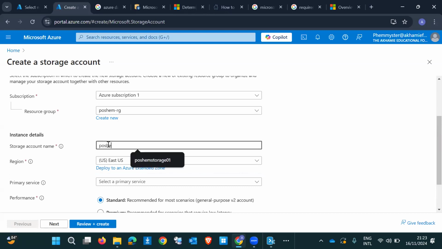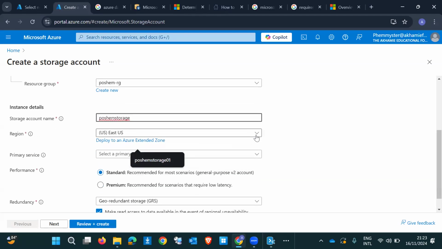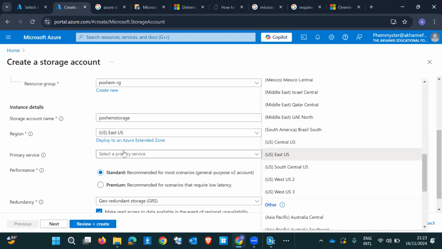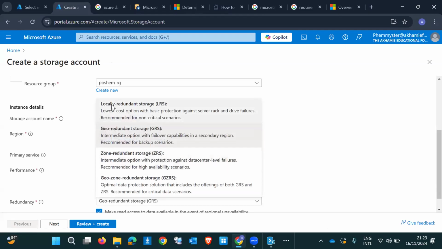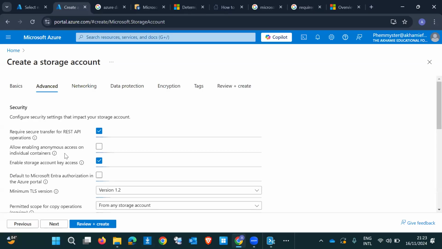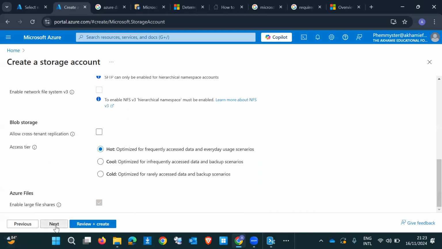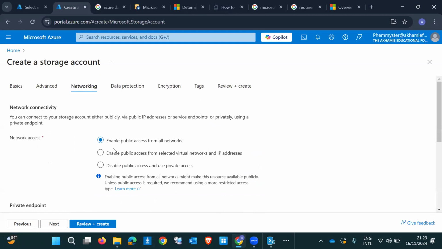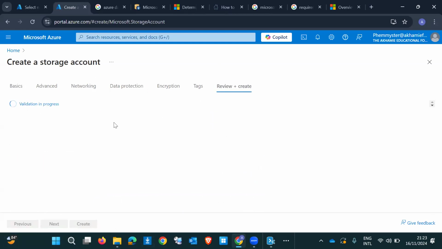Okay, Poshem storage. Like I said, we are not going to complete this, but I just want to quickly show us how. For the primary service, I want it to be Azure Blob Storage. Let's just keep it locally redundant. Let's click next. Okay, I think we can create this one. Let's go create.